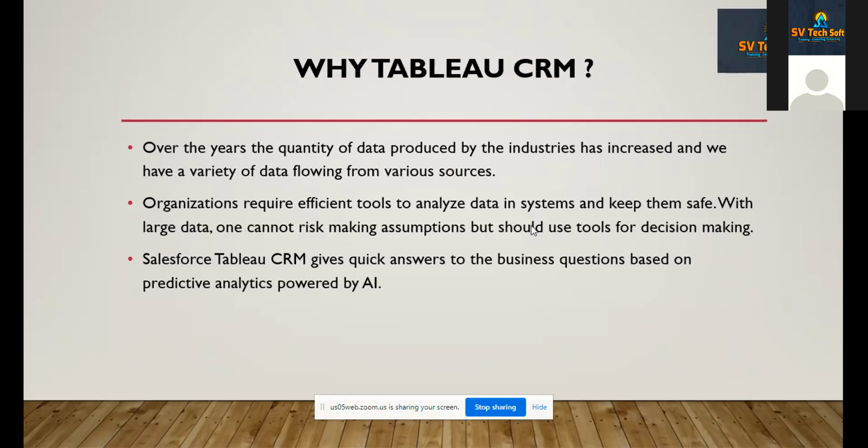Now, one of the main challenges is that as the data increases, it becomes difficult to analyze the data properly. This is something which is a bit easy to do on Salesforce Tableau CRM compared to any other tools. And one great advantage is that it doesn't matter whichever tool any organization has been using for the past few years, we can still pull in data. This is one of the great features of Salesforce Tableau CRM, that we can pull in data from external sources as well. Now, organizations require efficient tools to analyze data in the system and keep it safe.